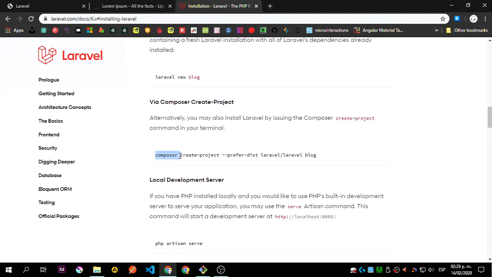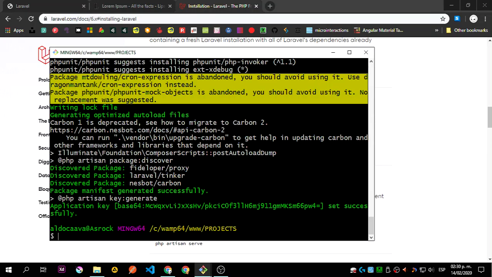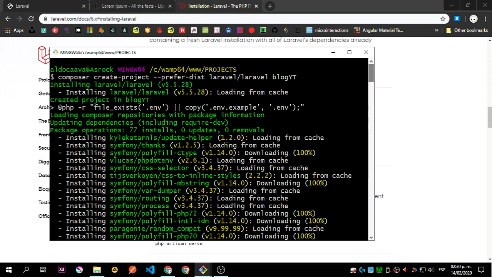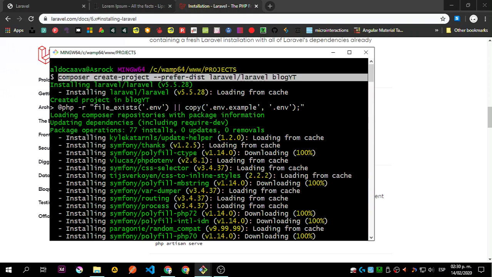So we're going to say composer create-project --prefer-dist laravel/laravel blog. So this is going to create a Laravel application, and this is the name. So I skipped that part. Why? Because sometimes it takes a ton of time, and it's just running this command. So you can see composer create-project --prefer-dist laravel/laravel, and the name is blog-youtube. So this is a simple blog.